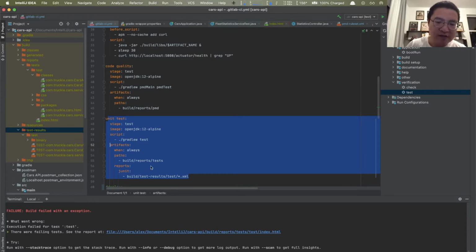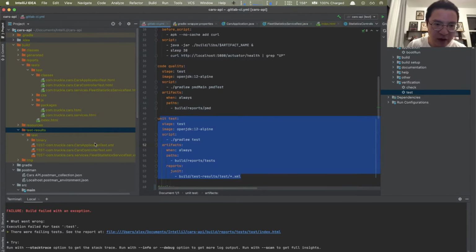Right, and as I mentioned, because GitLab is able to understand the JUnit formats, I'm also going to add these reports: JUnit, and put the location of these files, because there are multiple XML JUnit format files out there. I don't want to include every one manually. That's why I just put a star .xml right here.